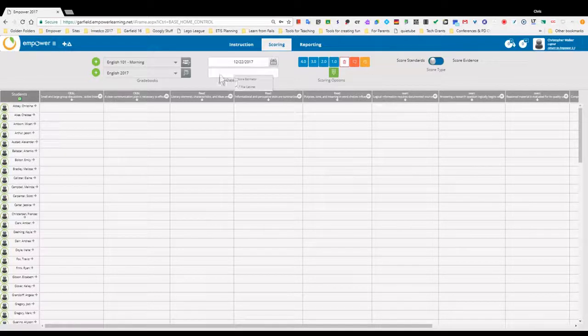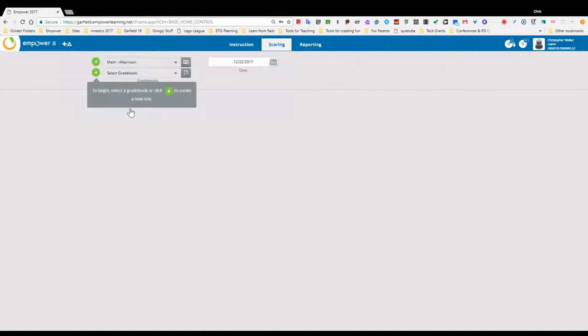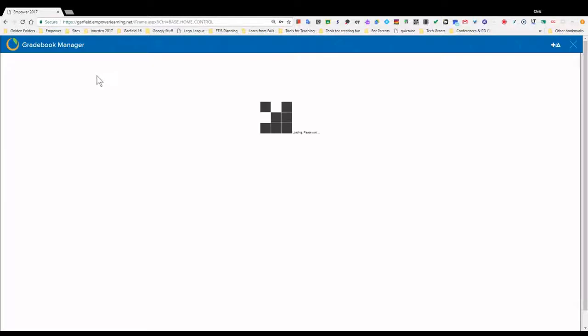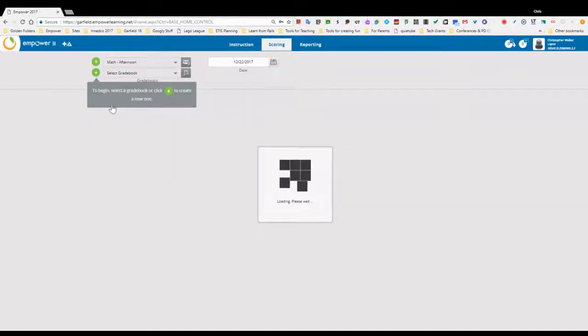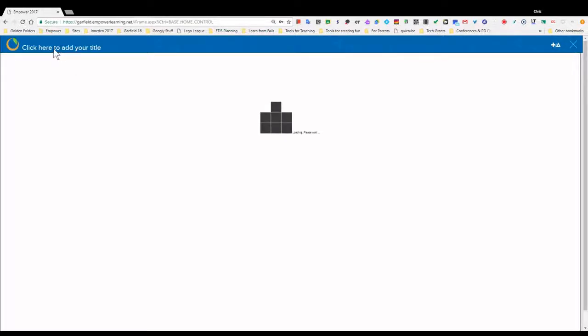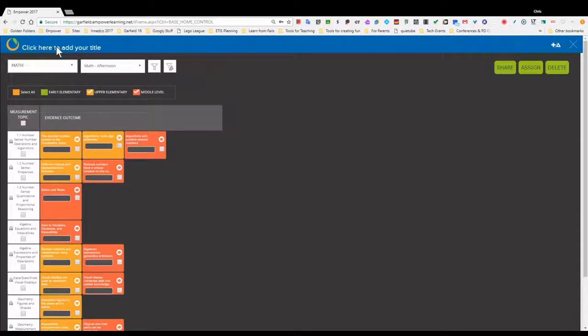Let's look at creating a gradebook one more time. I'm going to go into a math class. Let's go into the math afternoon. And if I go to select a gradebook, you see the English one doesn't show up either because I didn't assign it to the math afternoon class. So I'm going to go create another gradebook here. Create a new gradebook. It won't let you save it unless you give it a title at the top. So always start by giving it a title.